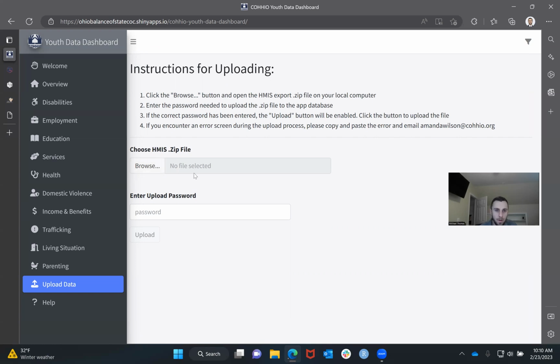And they have the ability to find that zip file and upload it. Because this is a public-facing app, we didn't want anyone to just upload a zip file, so this upload button requires that a valid password has been entered. Once they enter the correct password, the upload button becomes enabled for them to click on. Otherwise, that button will remain disabled and they won't be able to upload that data. So that was a unique feature of this app that I thought might be interesting to showcase as well.